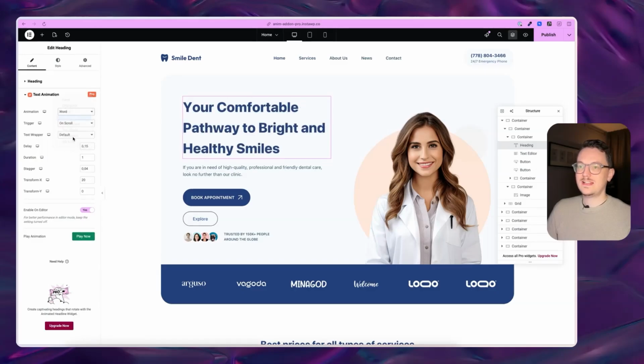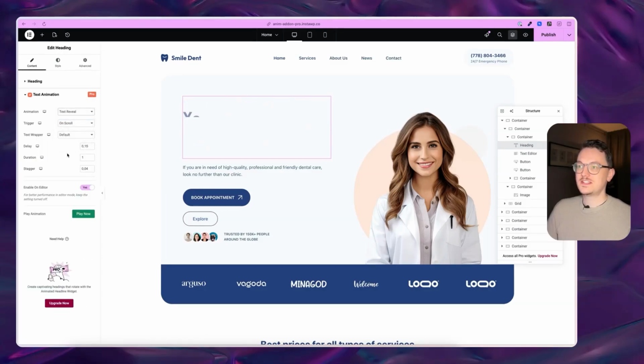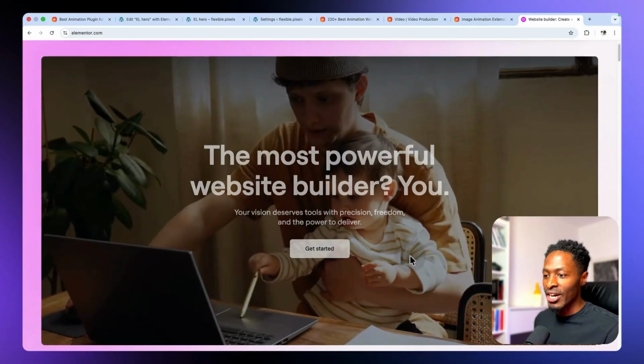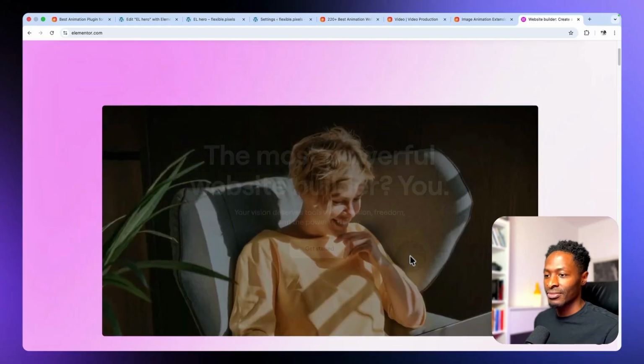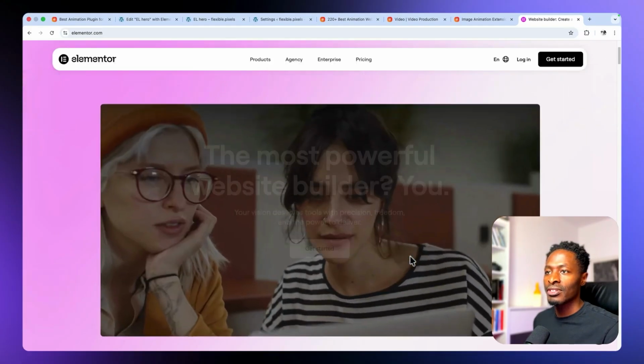Instead of word, let's do text move. Okay, that's a little bit dramatic. What about text reveal? And that is really cool. Imagine I recreated this GSAP animation on the Elementor homepage without writing a single line of code.